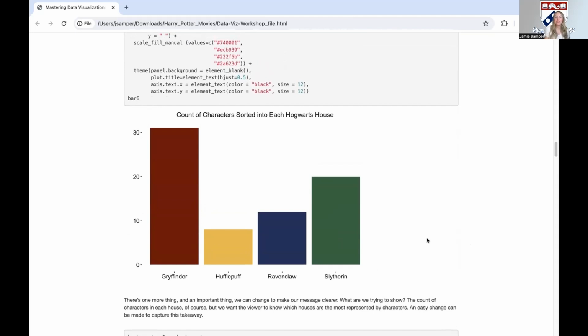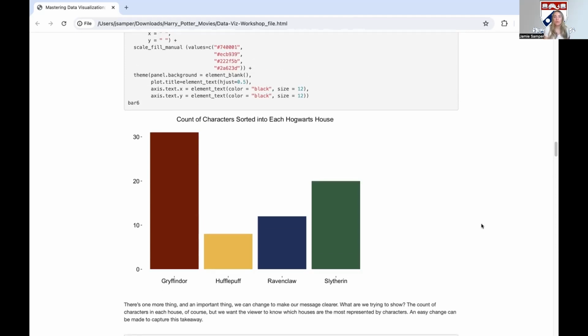Now, comparing this figure to where we started, it's already so much better. But there's one more important thing we can change to make our message clear. So let's align on what we are trying to show. We're trying to show the count of characters in each house. But we want the viewer to understand which houses are more represented by characters. An easy change that we can make to capture this takeaway is to reorder these categories. The way the figure is now, we can see that most characters are sorted into Gryffindor.